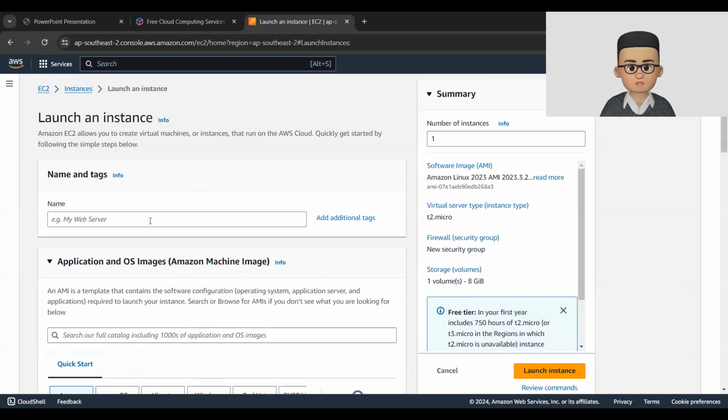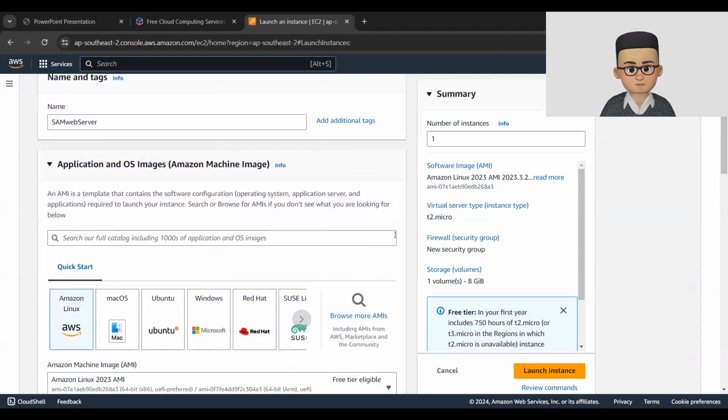So let's configure our instance. We will first give our instance a name. Let's say web server. The site that I am going to launch today is service.analyticalman.com. That's why, in short, SAM, that's what I'm going to use as the name for this instance. But you are free to use whatever name you prefer.